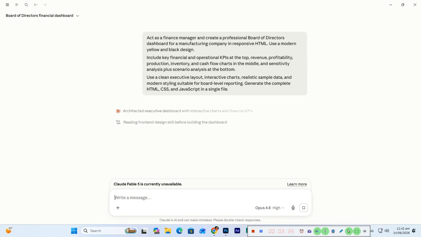Once you submit the prompt, the AI will generate a fully responsive HTML dashboard with KPI cards, interactive charts, professional styling, and financial analysis sections also. So you don't need to write a single line of code manually. Everything will be done by Claude AI. So just wait a few seconds and it will be done. We can pause the video here. Once it is done, I will resume from here.